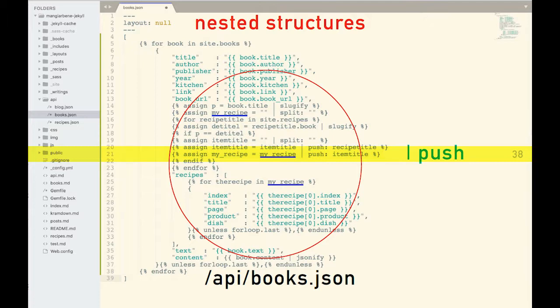Eliminating the last comma with the unless for loop last statement will not work here in case the last iteration is not valid to the condition. In other words, the last iteration that is valid to the condition might not be the last of the for loop as a whole, resulting in the last comma. If this is a little bit hard to understand, you can inspect all of the code at GitHub. You will find a link in the footer of the website Manjarbene.